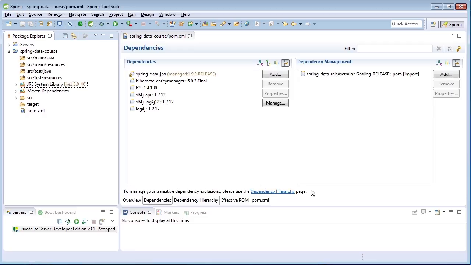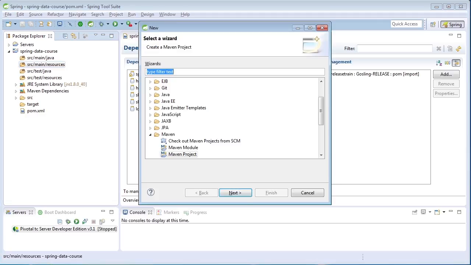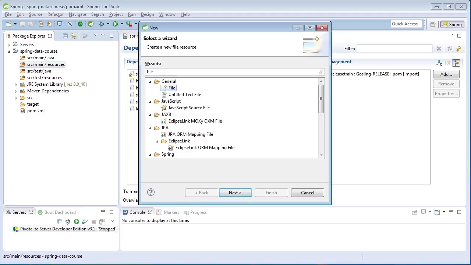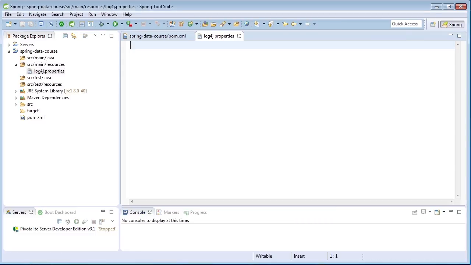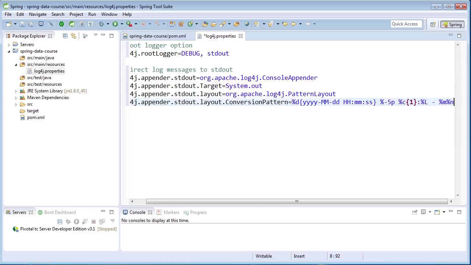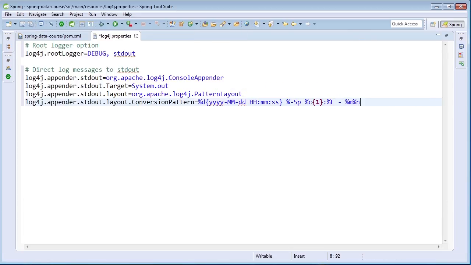The last thing we'll do is add a log4j.properties file to our source main resources directory to configure log4j. So just use the new dialog and insert a new file and name it log4j.properties. And within your working files, you will find a log4j.properties file that will contain this configuration. So I've just copied it in place. We're not going to cover log4j and go over it in detail.